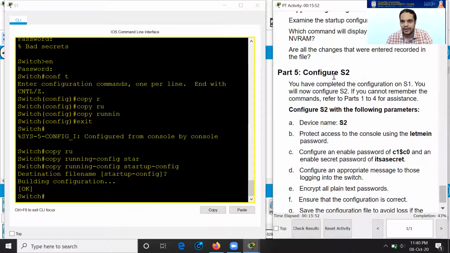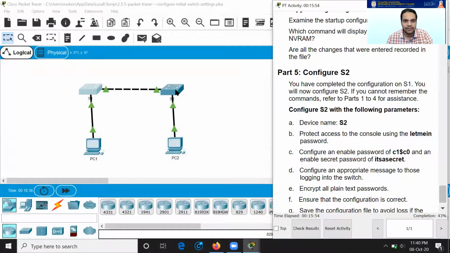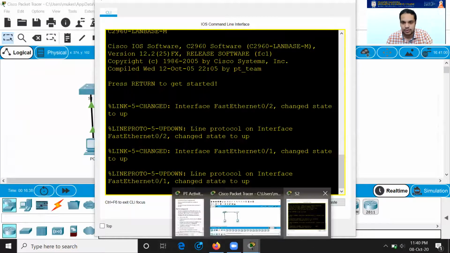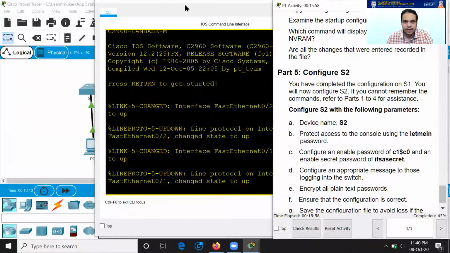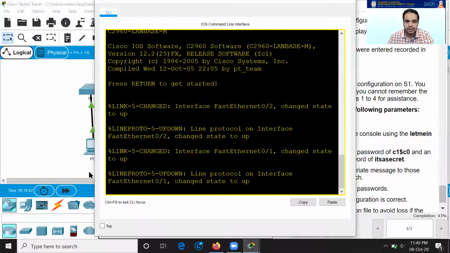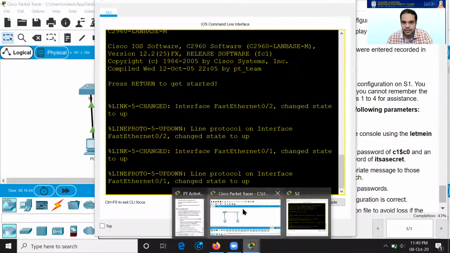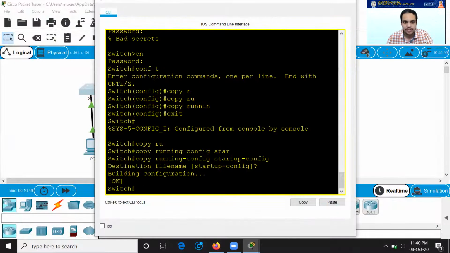Let me do part 5. It says switch S2, configure S2. So let me click on S2, and if I click on S2, it's saying device name. I think I missed the device name in this one. Yes. See, I missed the device name part. Maybe I skipped a particular point.